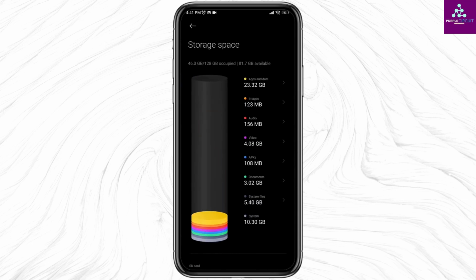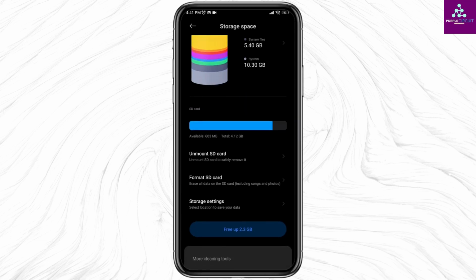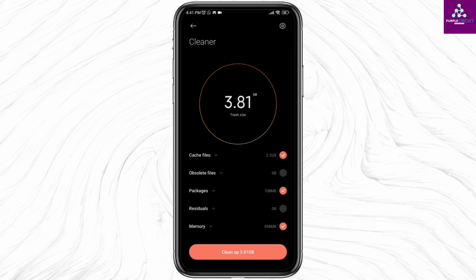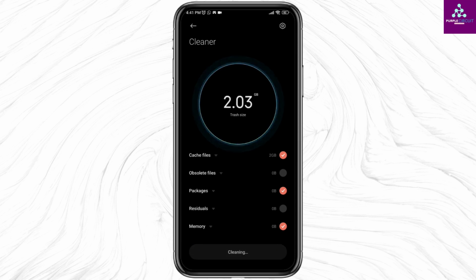Make sure you have enough storage in your device. If not, you can delete the unused apps. Likewise, click on this option, free up. Click on clean up. With that, all the cache of your device will be cleared.